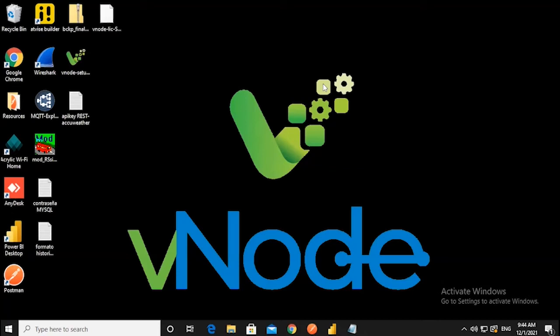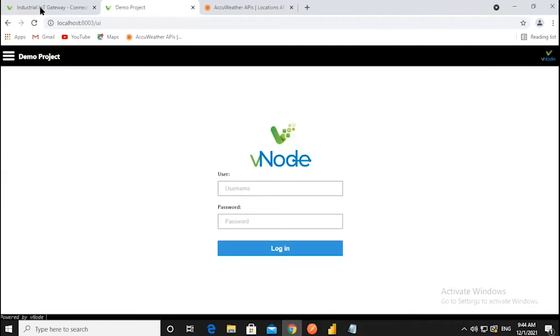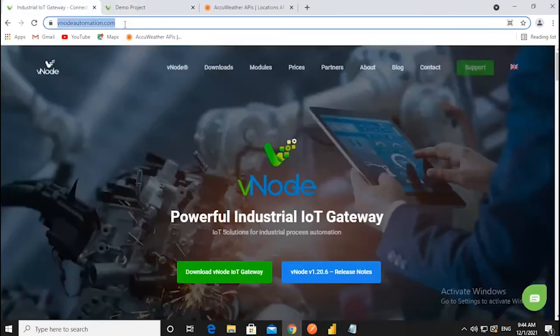And everything that you see right here in my demonstration, you could be doing in your own implementations right now with no restriction of anything, all right? So first of all, you have to go to any web browser and go to vnodeautomation.com, all right?